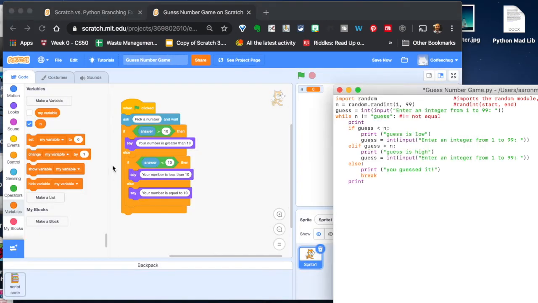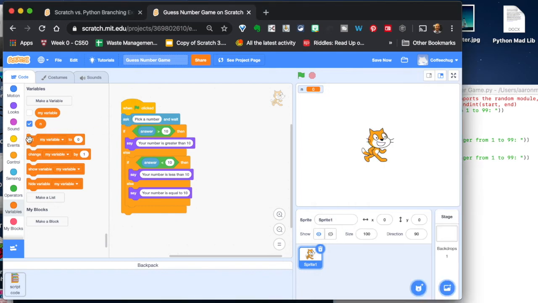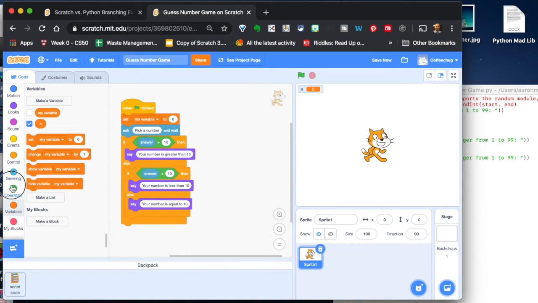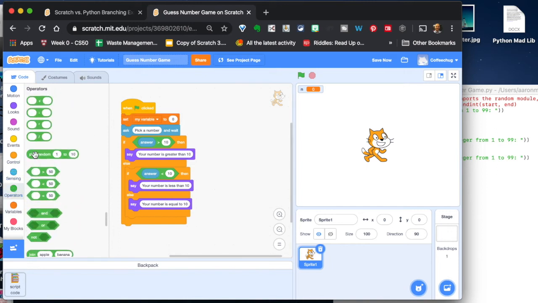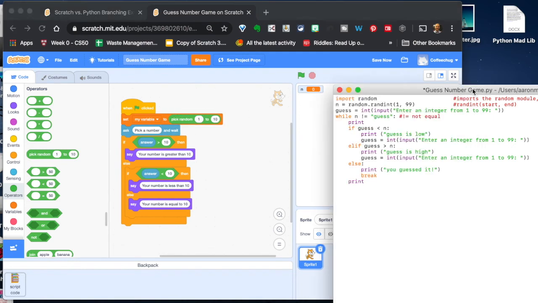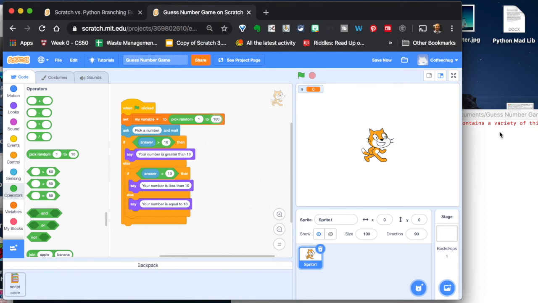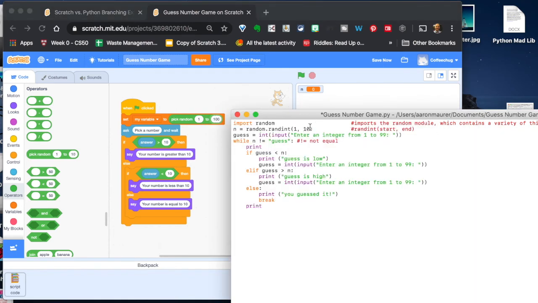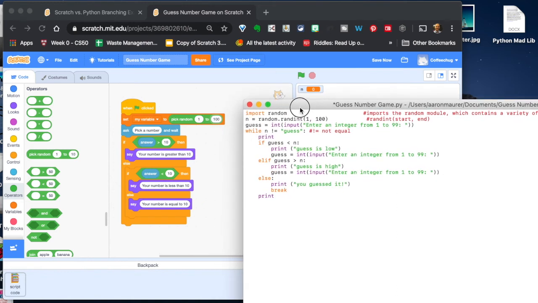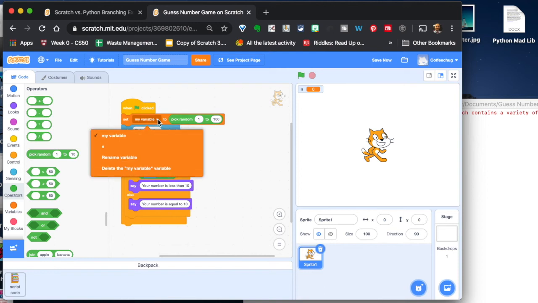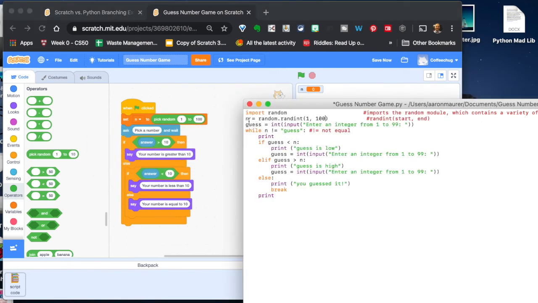I'm going to drag over set my variable. I'm going to drag this here. Under operators, we have a pick random block. This is kind of like import random and then make n equal to a random number from start to end. So we can just make this 1 to 100. I don't know why I have that at 99. We'll make that back to 100. Okay, so it looks the same. Just set my variable. Oh, I need to make this n. Okay, that is the same as these two blocks right here.